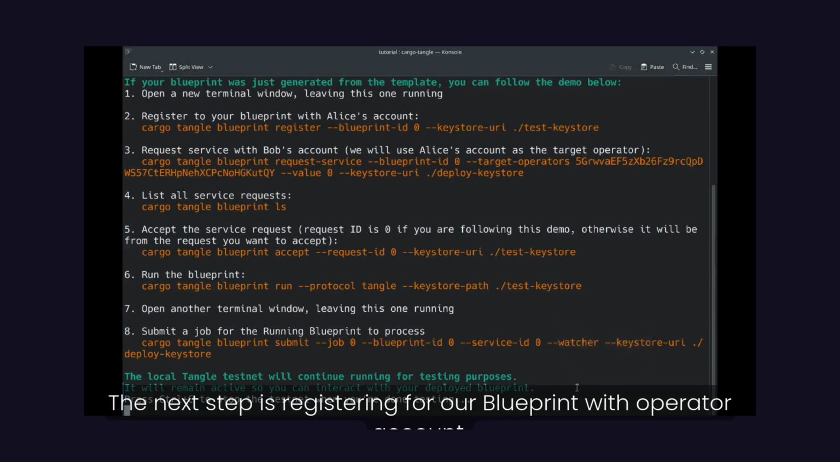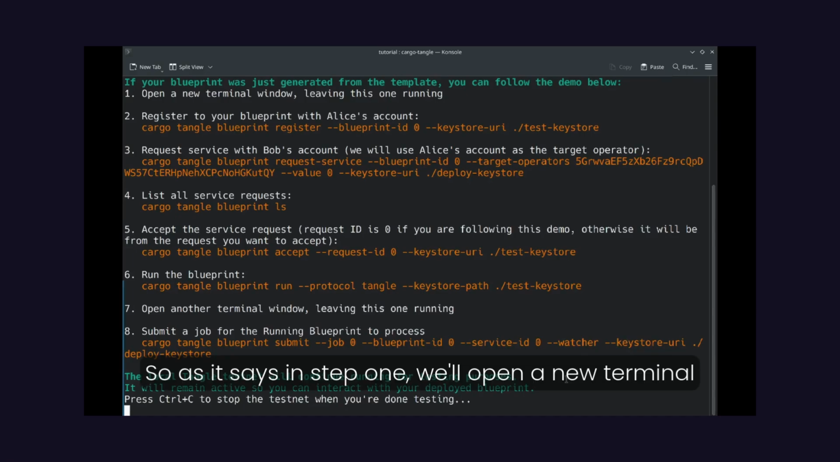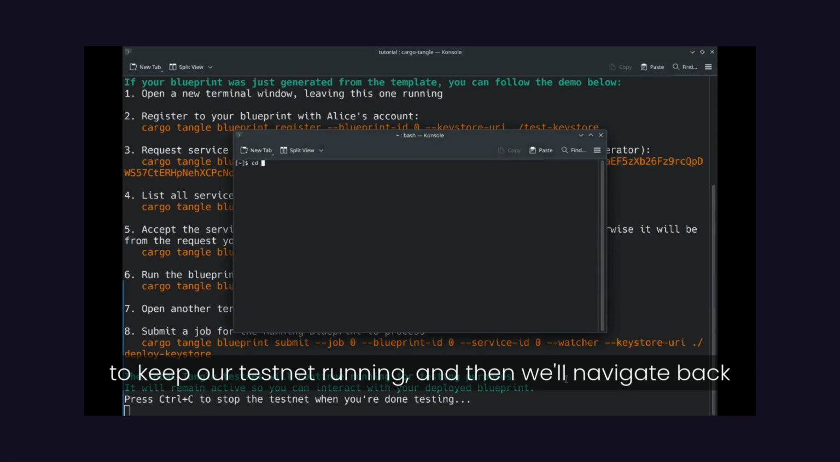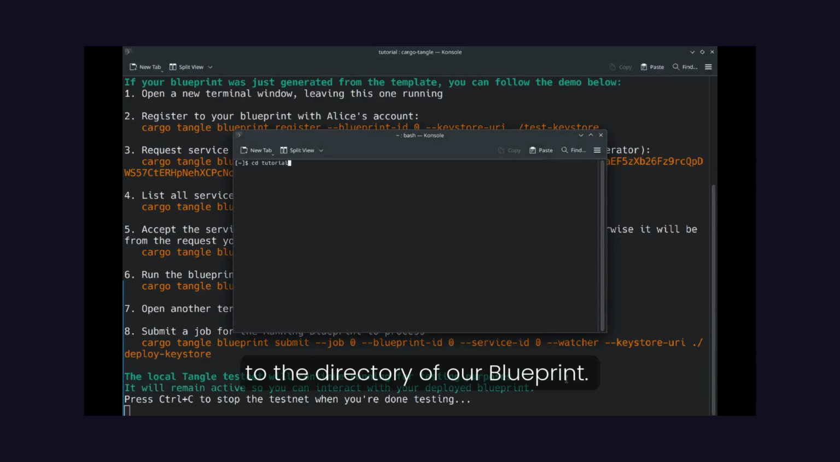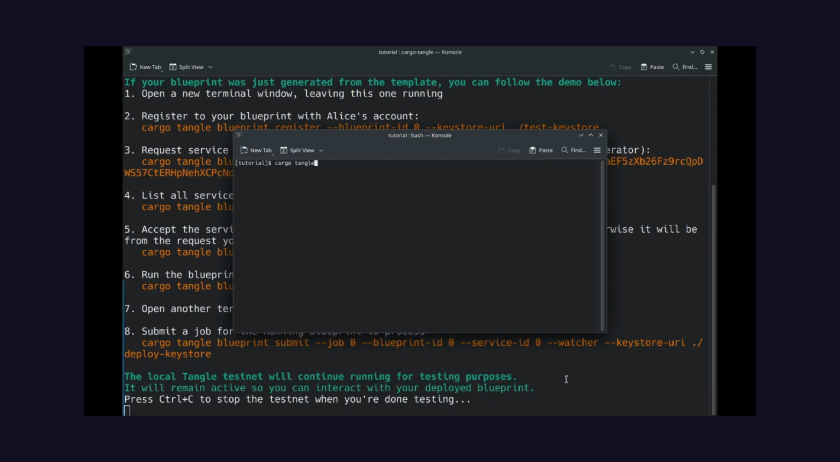The next step is registering for our blueprint with our operator account, which is Alice's account. The keys for Alice's account are stored in test key store. So as it says in step 1, we'll open a new terminal to keep our testnet running, and then we'll navigate back to the directory of our blueprint. In this directory is where we're going to be running our blueprint register command.